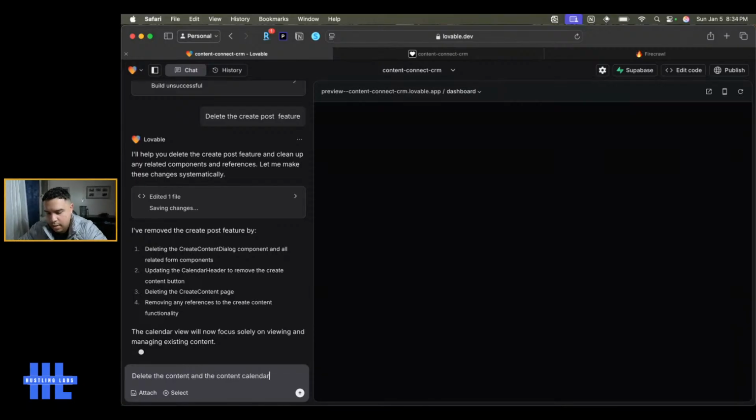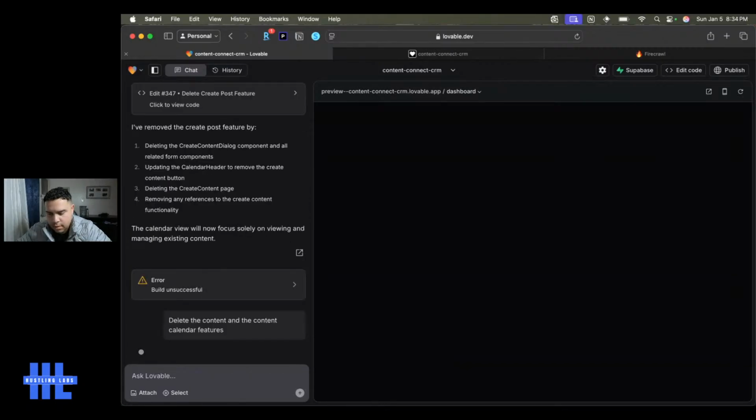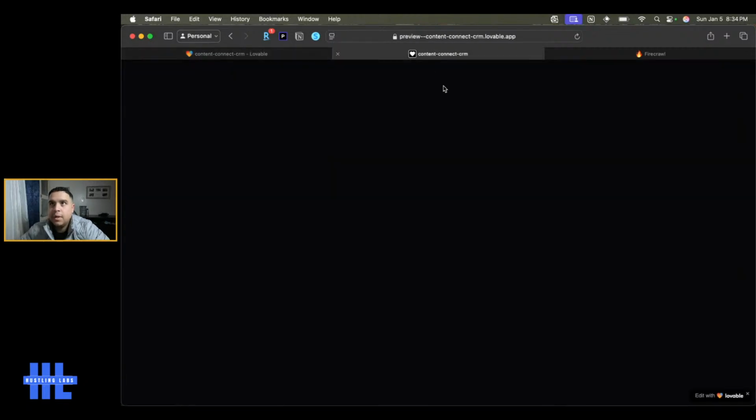Content calendar features. We're getting some errors. Just part of the game. I built too many features too fast, and now I'm having to delete some of them so I can rebuild in a much better way.